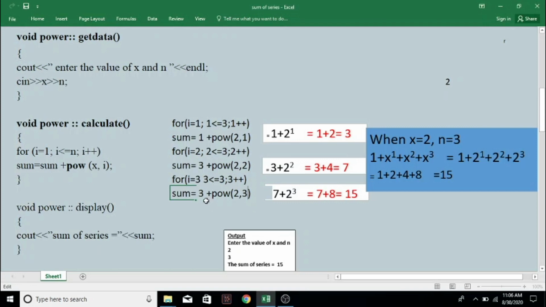Understood? So see here, the sum value is already changed to 7. So 7 plus power of 2 comma 3, that is equivalent to 7 plus 2 raised to 3. 2 raised to 3 means 8. So 7 plus 8 is equal to 15. So we'll get the sum of series as 15.